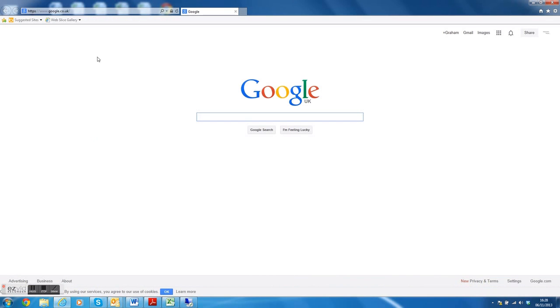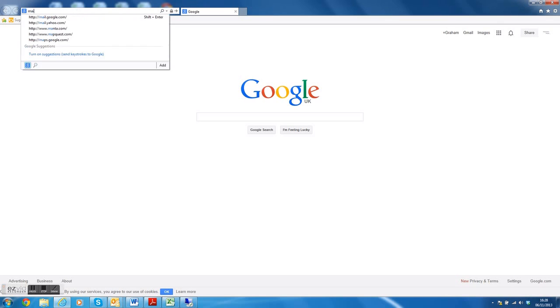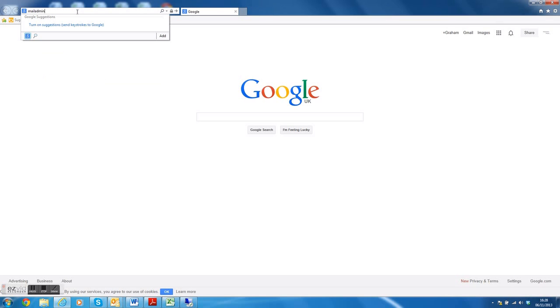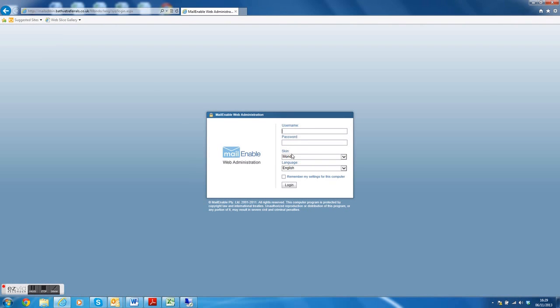Okay, now we're about to show you how you can be an administrator on webmail. Firstly, up here in the Google bar, I want you to type in mail admin dot and then whatever your website address is. So in this case, mailadmin.bathvetreferrals.co.uk. The next screen you see is similar to when you log into your webmail.